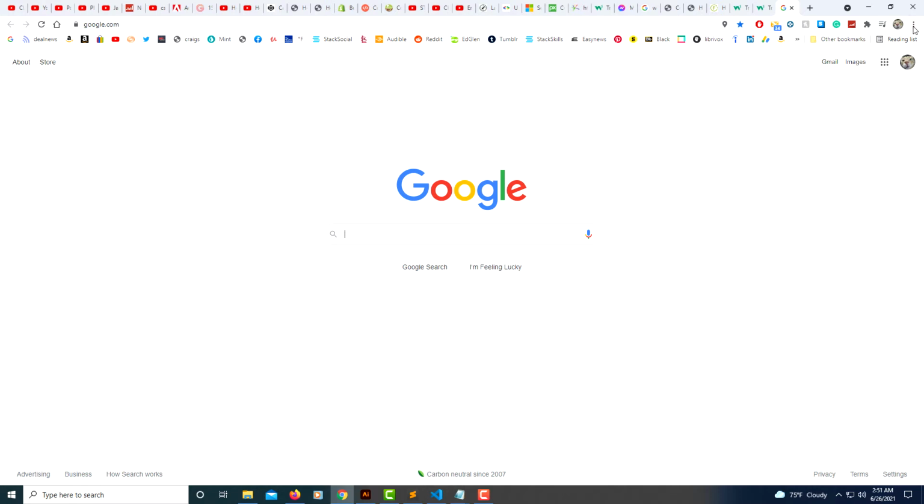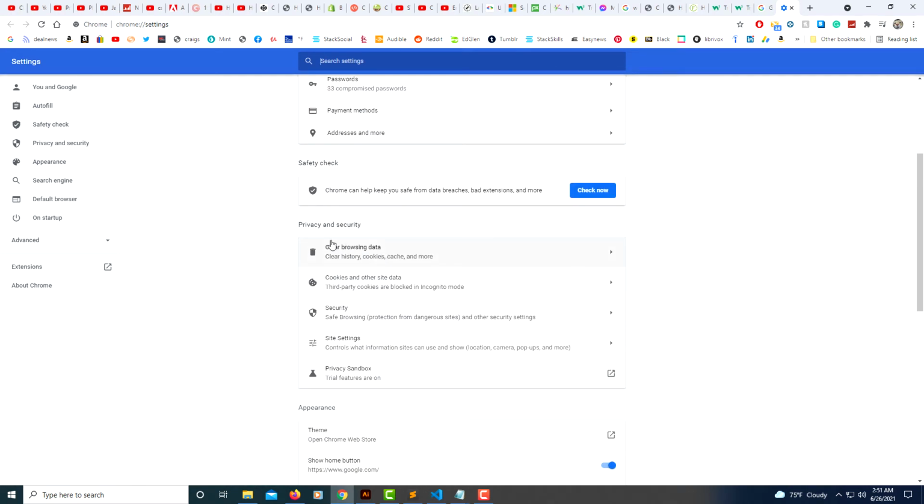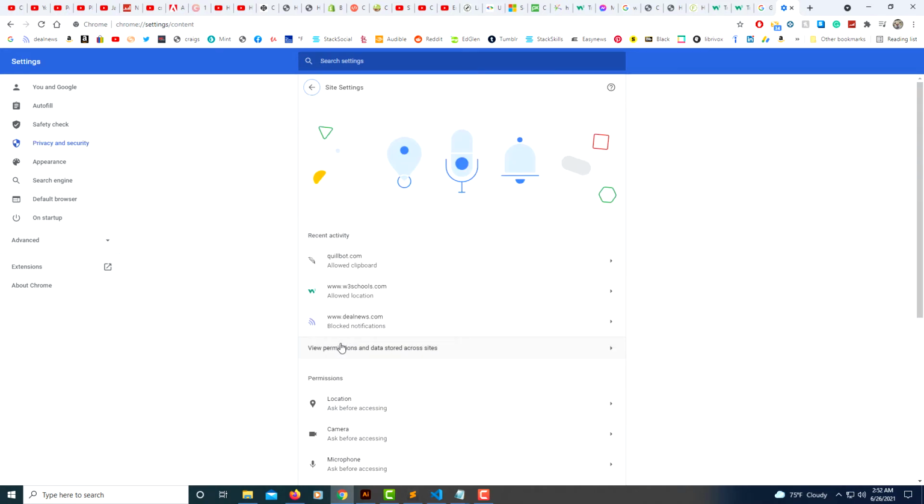Then you will click on the little three-dot menu up in the top right corner, click on that, and go down to Settings. And from Settings, you'll go to the section that says Privacy and Security, and you will click on Site Settings.